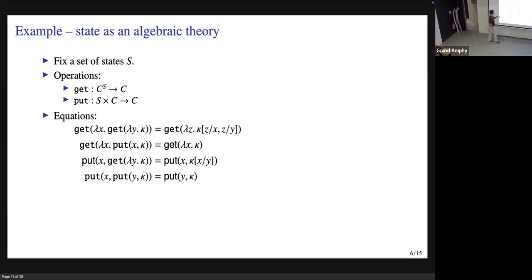The next one. If I read state x, then I immediately set it back to x. Did I actually have to do that? No, I already knew it was x. There's no point in setting it. So I can skip the putting. I don't have to write it back.